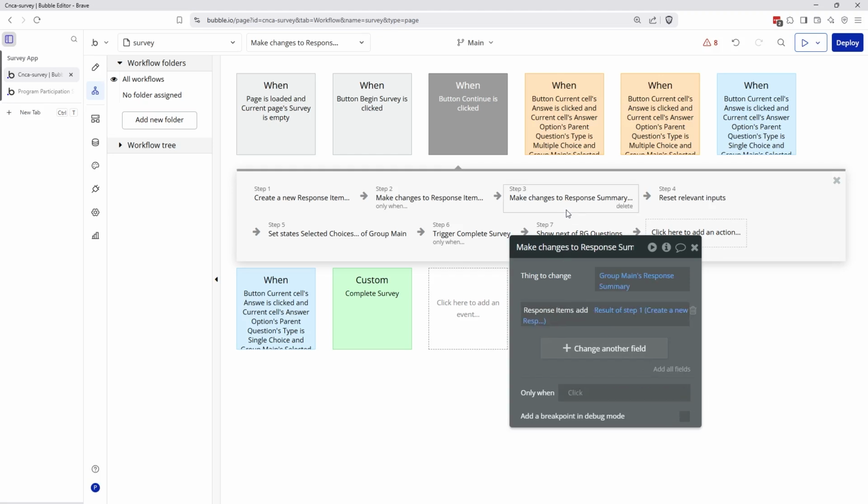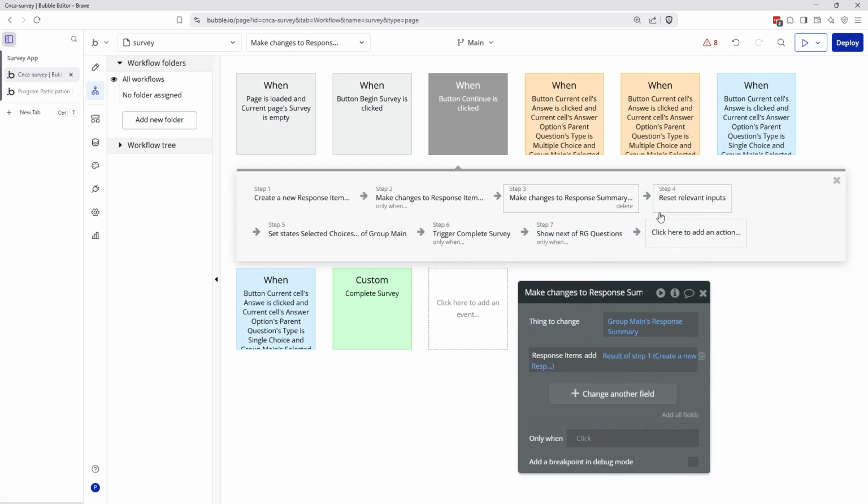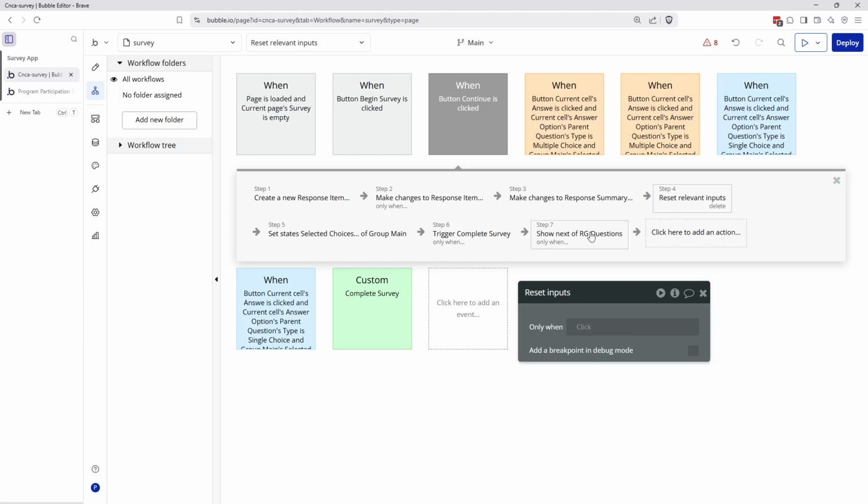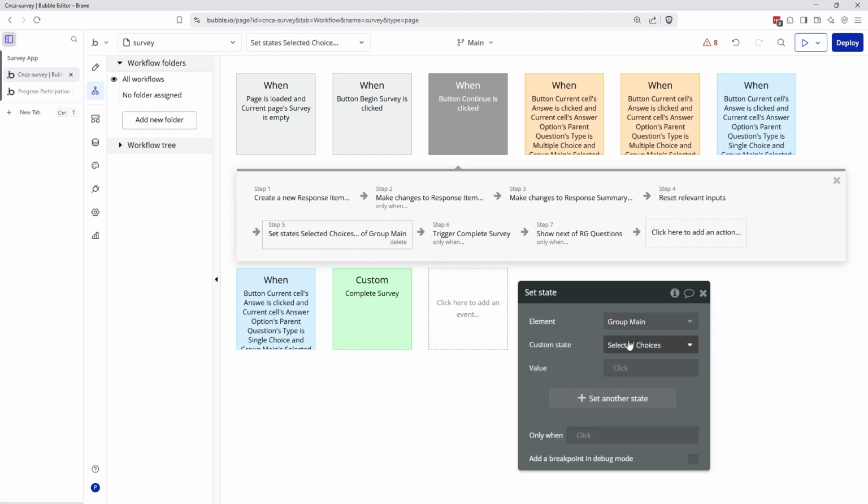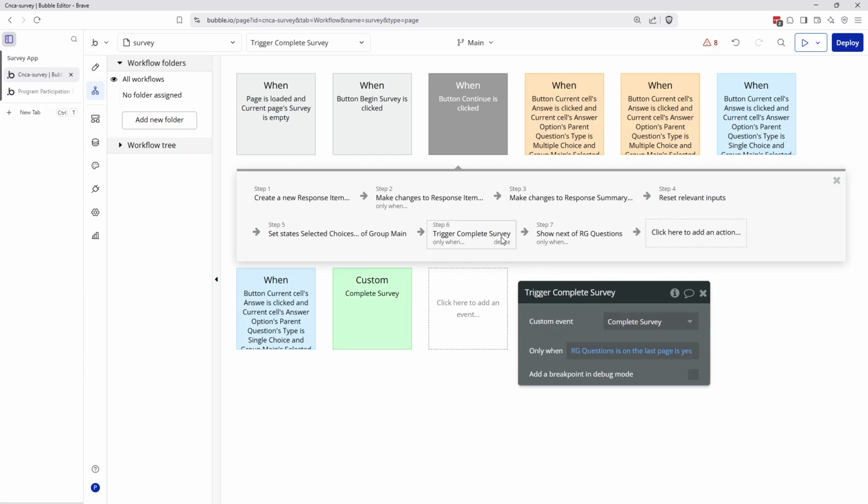Now for step 3, we're going to add our new response item created in step 1 to the response summary. This is a list field here. Response items is going to add the result of step 1. And then all of these other actions here are for resetting and moving the user to the next question. So these are all visual changes here. So we're going to reset the inputs. We're going to clear the custom state for the selected choices. And then we have 2 possible actions. Only one of these will run depending on whether there's still at least one more question to go to, or if they're ready to complete the survey.